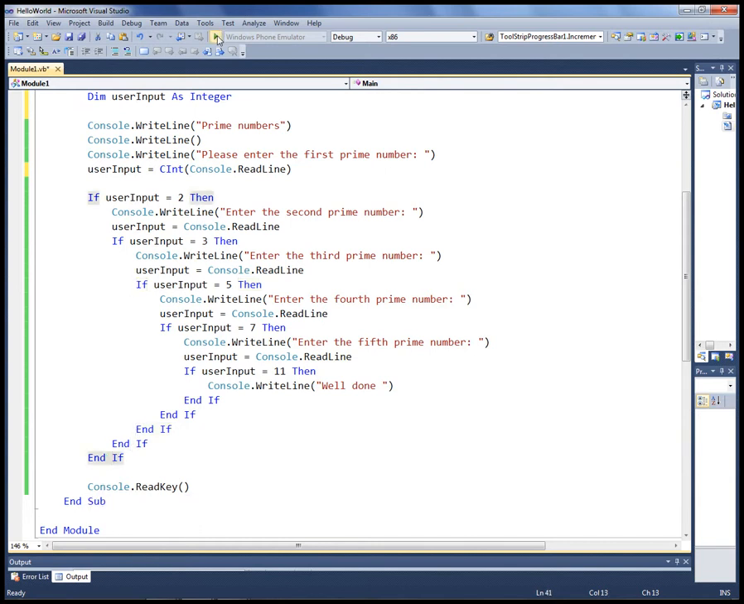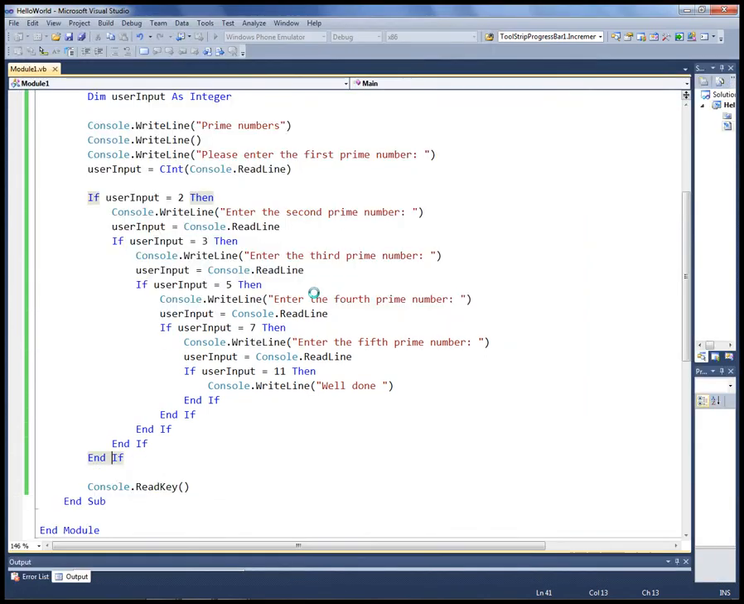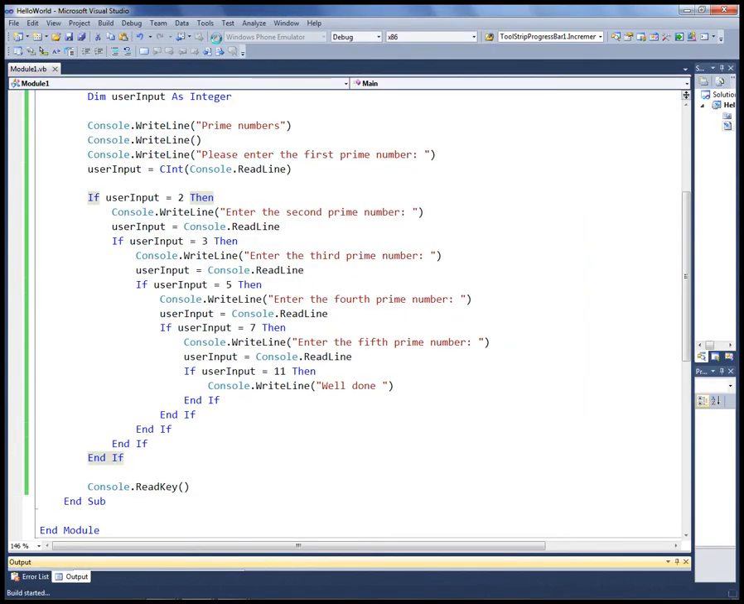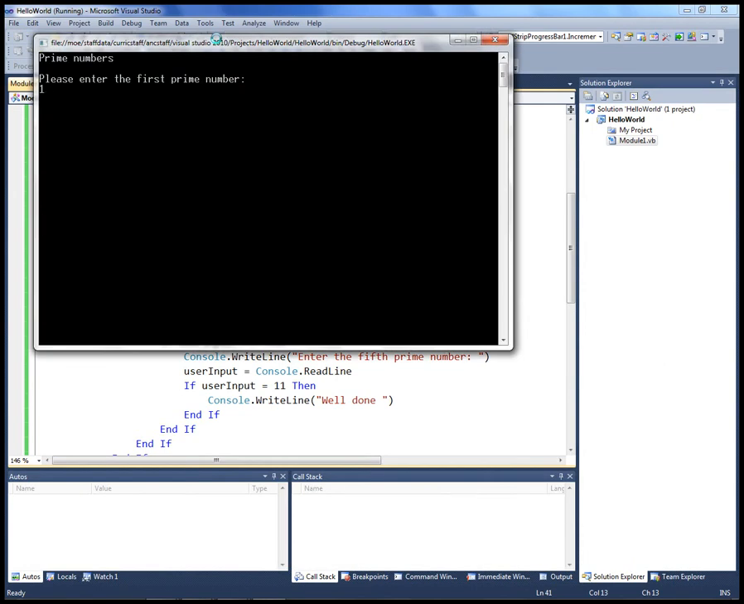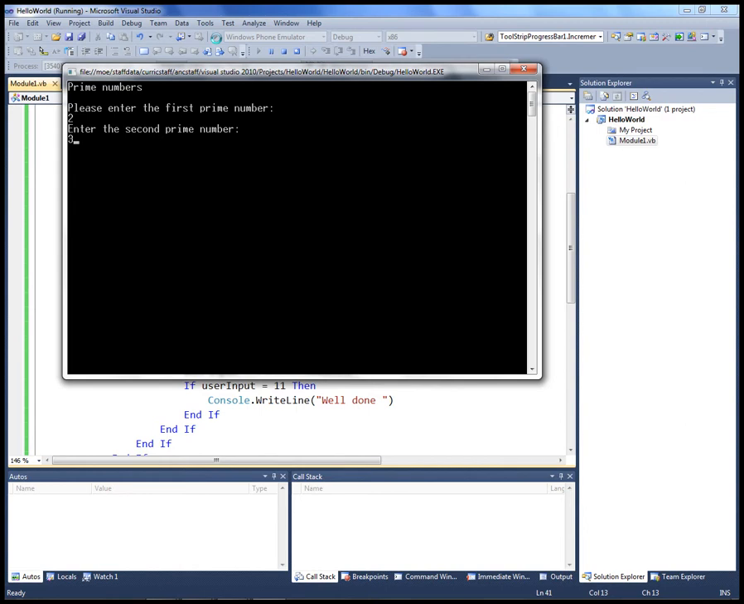So if I run this, enter the first, so first is 2, 3, 4, oh, program's finished, I made a mistake. First prime number 1, no, it's finished. 2, 3, 5, 7, 11, well done.